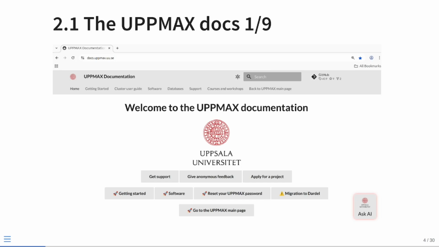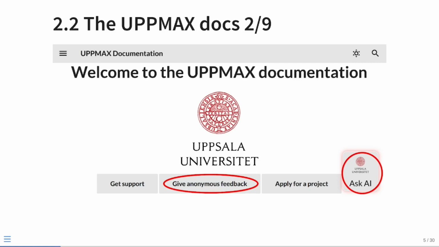What I'm going to do is highlight things that I'll be mentioning in my talk later on too. So when you zoom in on this same page, you see here a bit how I modify stuff. We have a button to give anonymous feedback and we have an AI agent.